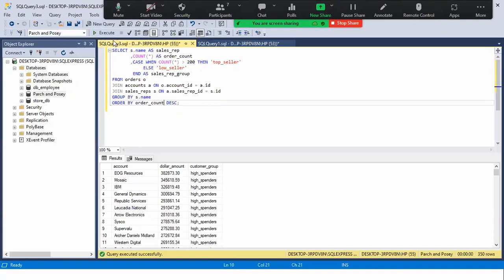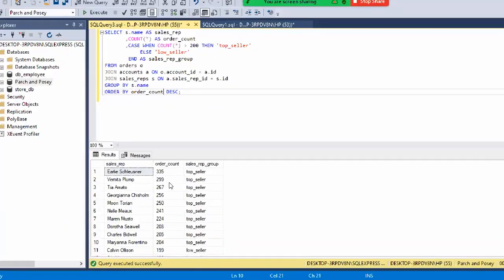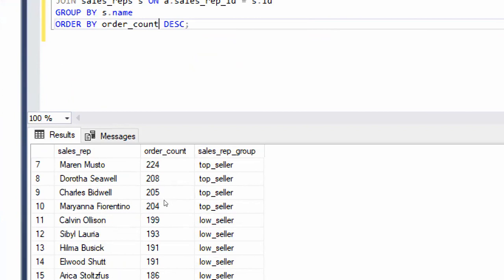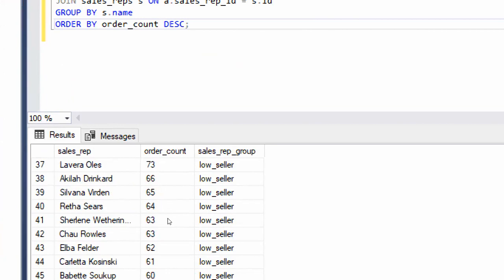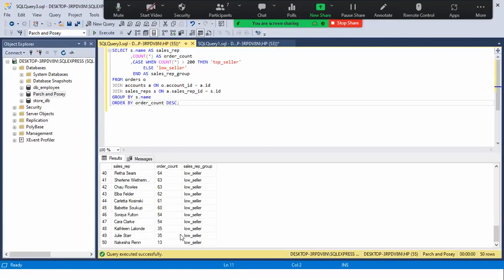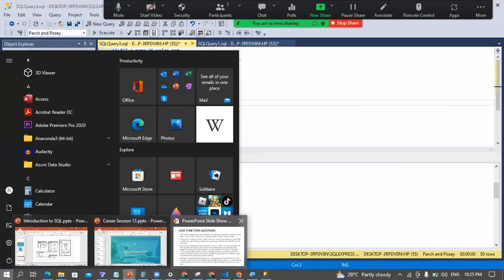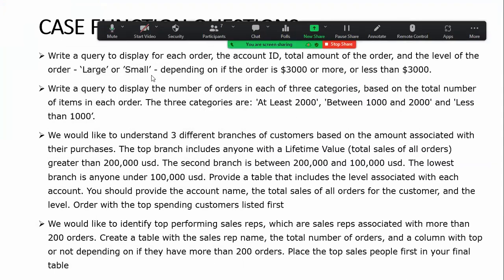So let me execute it and see if it gives us correct results. Yes, I think this checks out, right? More than 200, top seller. Then for less than 200, you have low seller. So this checks out, this makes sense. And we have 50 sales reps, 50 of them. Yeah, that checks out. So that is the case function. This brings us to the end of aggregations in SQL. Any questions on this before we wrap up for today?